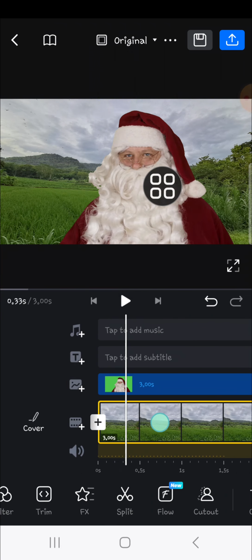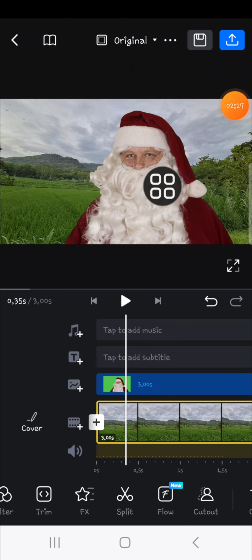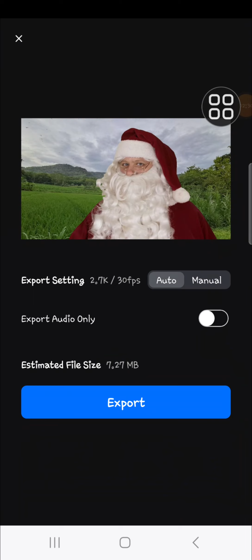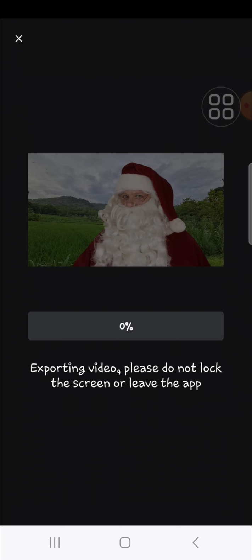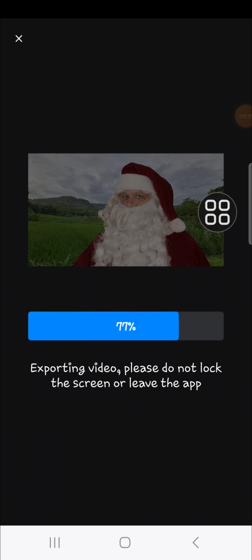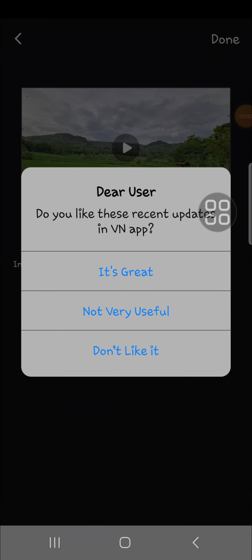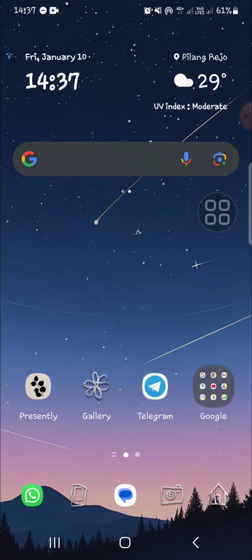Okay, and if you want to save the video, you just need to click on this icon. Okay, and then you can click on export. Okay, and now the video has been exported. Okay guys, and that's all the way to change video background on VN Video Editor.